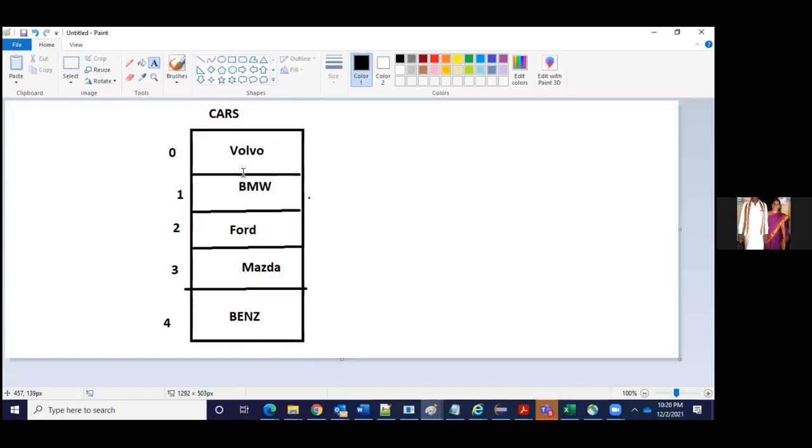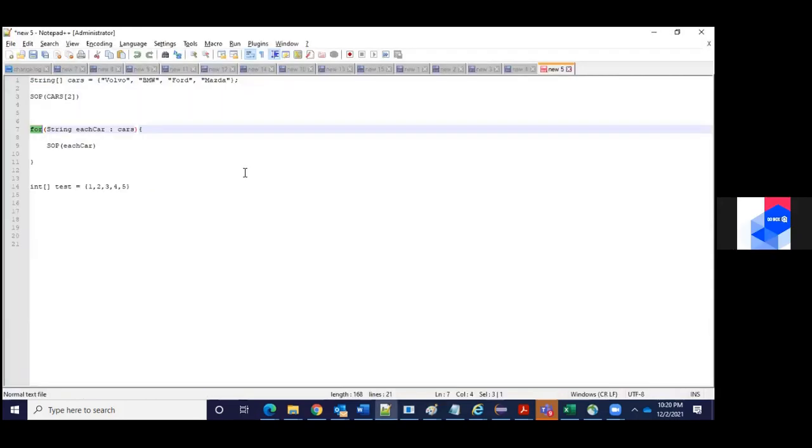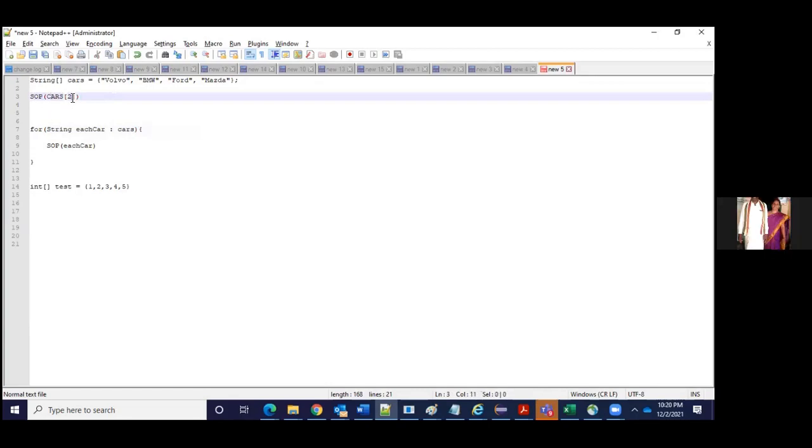Okay. So in the same way, how we take the items from the almari, we are able to fetch the items from the array in the programming language also. Now, in this third line, I say System.out.println, cars of 2. I say of 2.